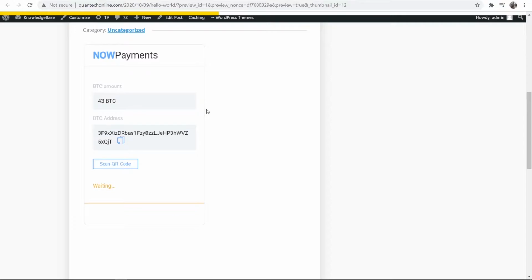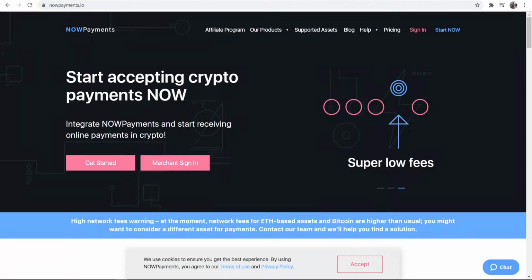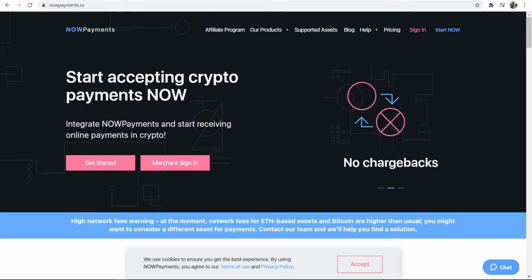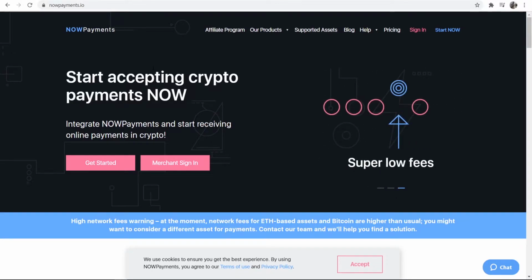Now the first thing you want to do, you want to go ahead and click on the link in the description below, and that's going to take you to nowpayments.io. Now these are going to process our crypto payments. Now you can get all of this set up within around 5 minutes here. So let me just walk you through the process.